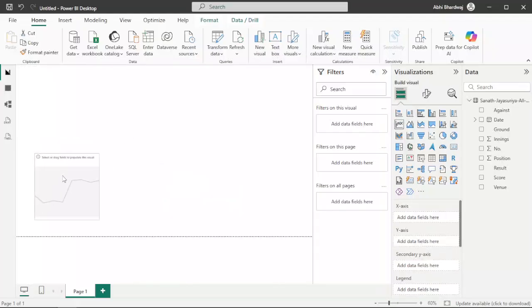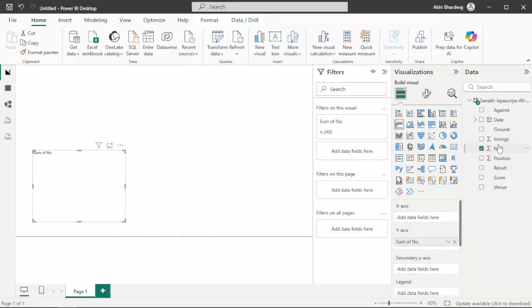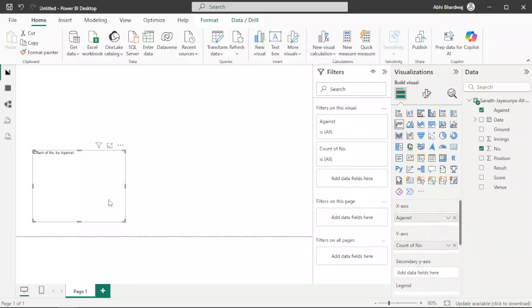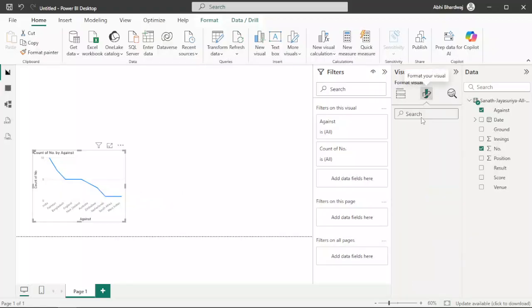Let's build our very first visualization, which is going to be centuries against the opponent. You can see he scored maximum centuries against India 10, Pakistan 7, Bangladesh 5, England 5, and so on.